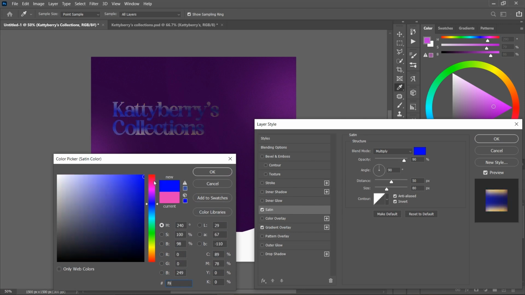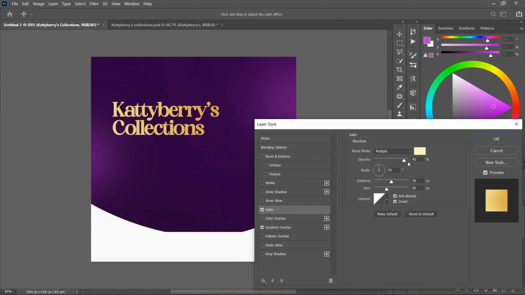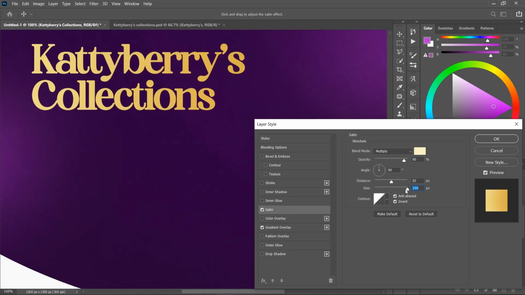F9F2C6. Okay, so that's a very clean color. So the opacity will be around 90, then the distance 50, and the size 80. So if I zoom in on this, you really see it's just a subtle effect. You see, that's what's happening inside of my text.